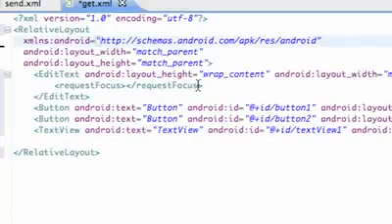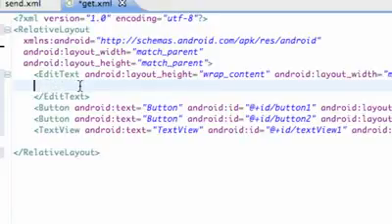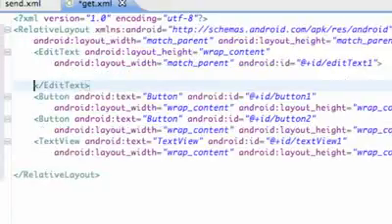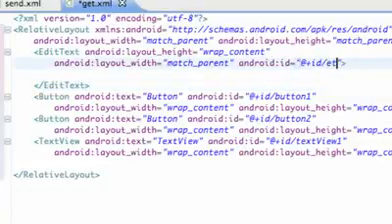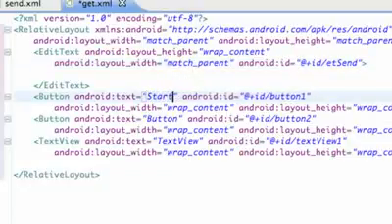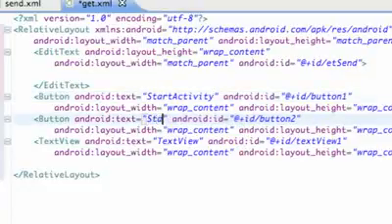And let's set up our edit text, the ID and all that stuff for all these things. So our edit text is right here, and we're going to change this to et_send, because we're going to send some data through the edit text. For a button, we're going to say start activity for the text, and our other button we're going to say start activity for result.